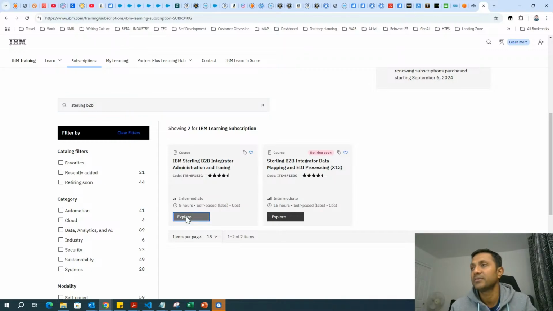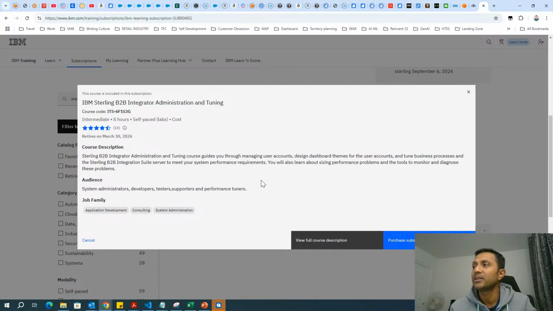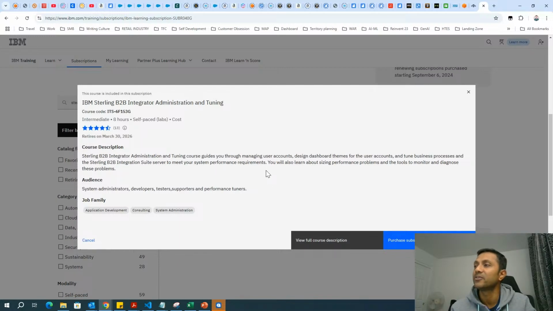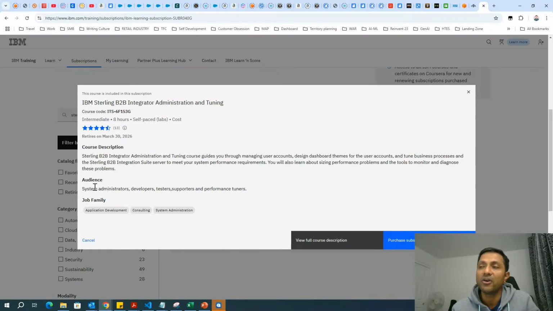Now, if I explore the first one, Administration and Tuning, it guides you through how to manage user accounts, how to design dashboard themes, and how to tune business processes and the overall Sterling Integrator server to meet performance requirements. You will also learn how to size your application, and about tools to monitor and diagnose different kinds of performance problems. The audience is typically system administrators, developers, testers, supporters, and performance tuners. You can then hit purchase subscription now to purchase this.